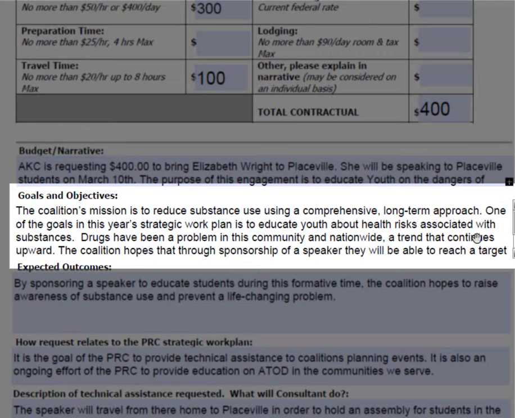The next box we have is for your goals and objectives. The coalition, for example, here puts their mission statement is to reduce substance use using a comprehensive long-term approach. One of their goals this year is to educate youth about the risks associated with substances. Drugs have been a problem in the community and nationwide, a trend that continues upward. Now here we've just put some words, but you can actually state some data if you have some data from the Missouri Student Survey or some local data, and that's always helpful here.